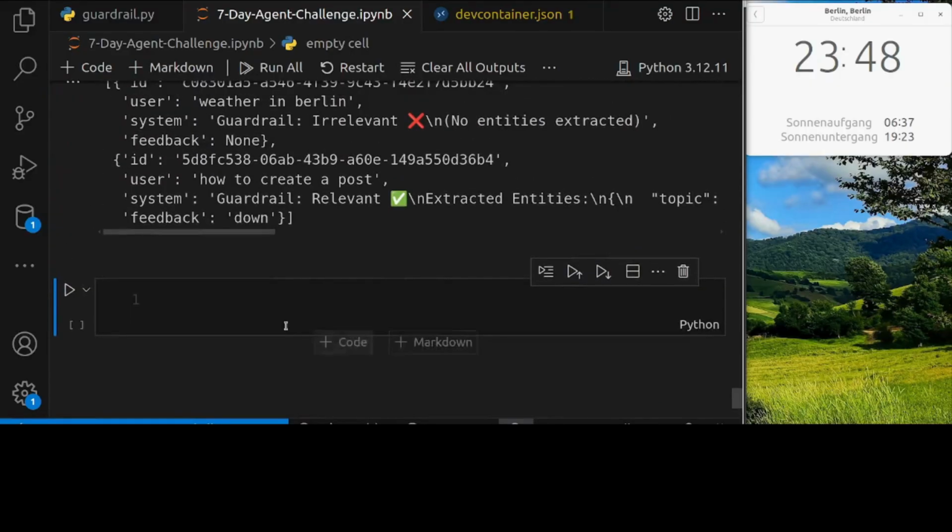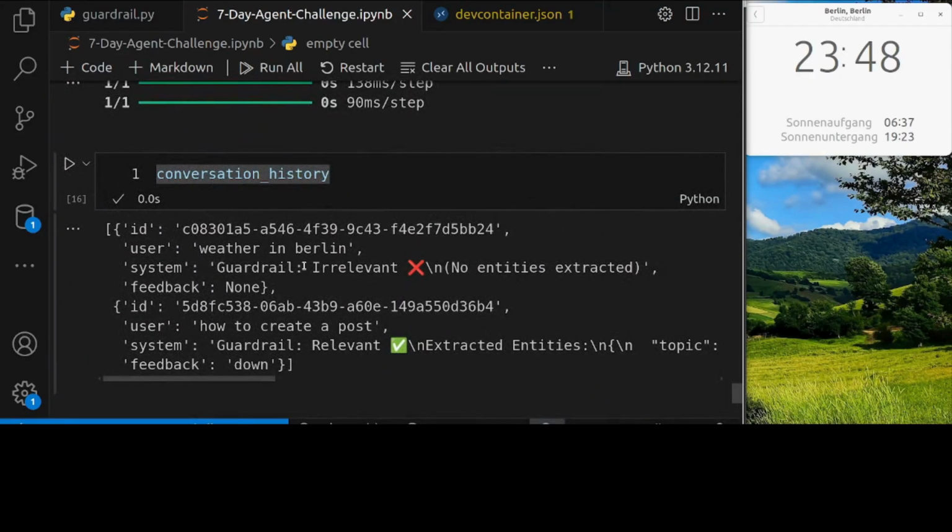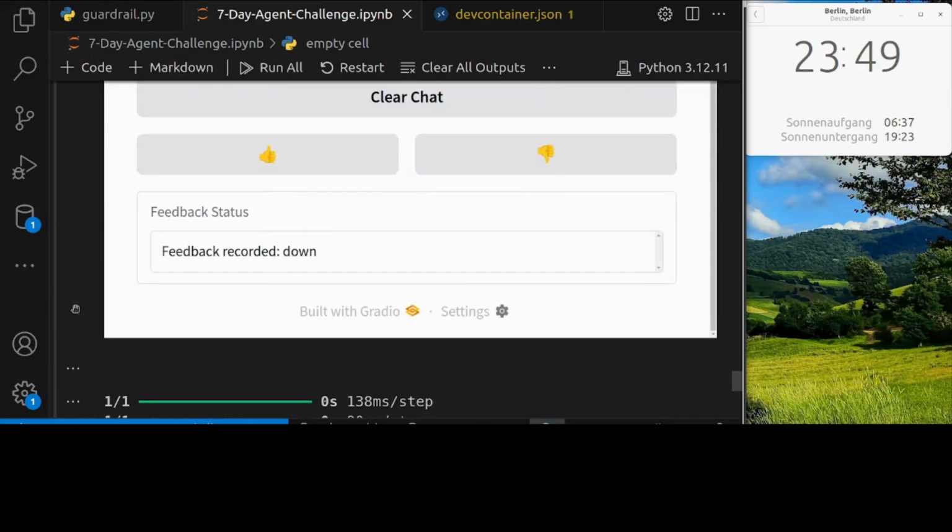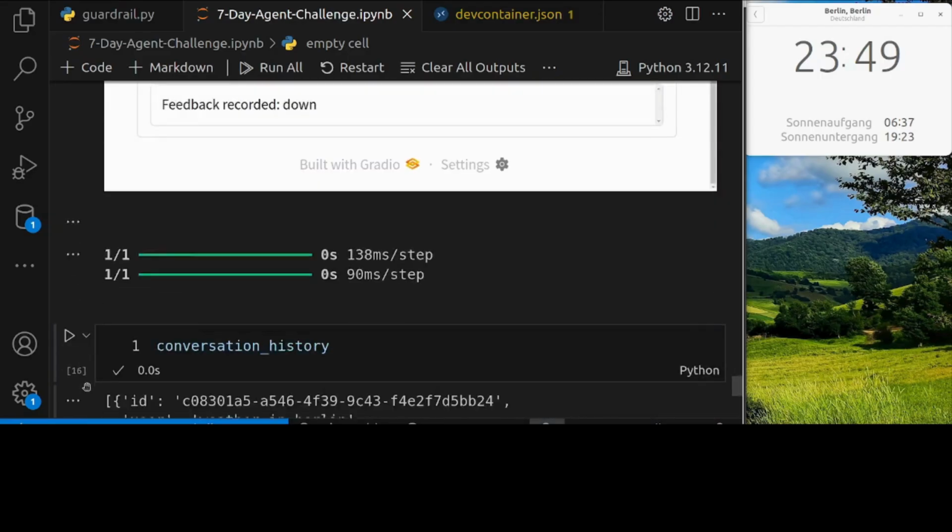The next step is our conversation history. We can clearly see that the two question-answer pairs our system handled were successfully stored in this variable, along with the corresponding feedback.